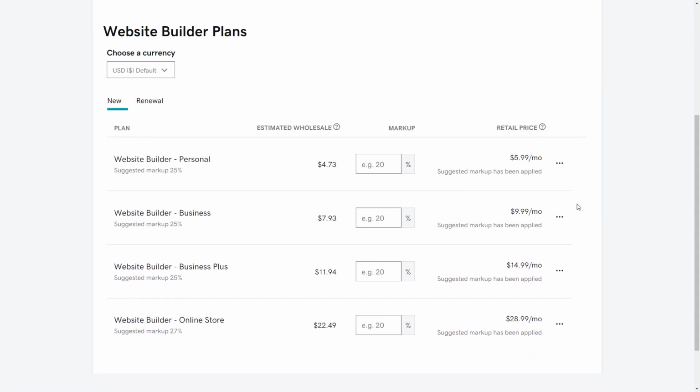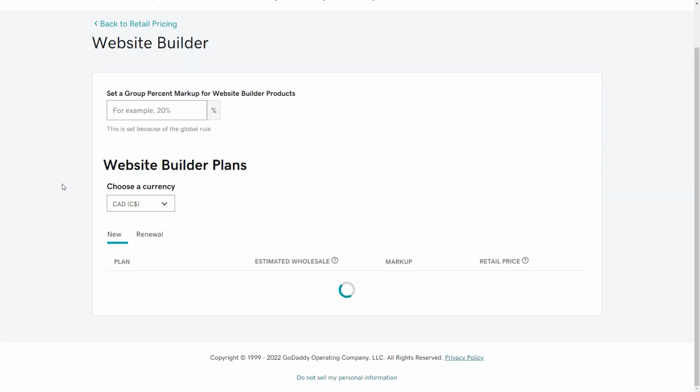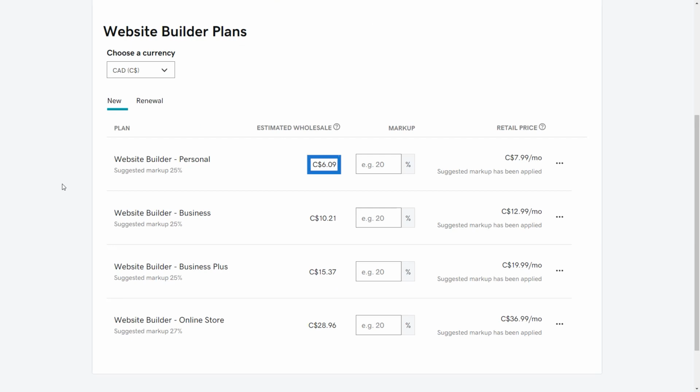In this example, the wholesale rate displays in US dollars because that's the currency used in the market where I do business. If you do business in a market that uses a different currency, we'll automatically calculate and adjust that for you so that you don't have to. The wholesale rate that is listed is an estimate using today's currency conversion rates. It could differ daily as exchange rates fluctuate.